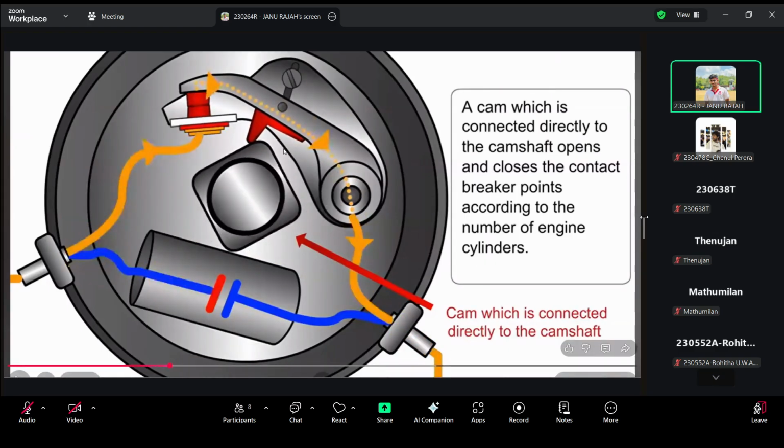If we have 6 cylinders, we need a 6 point cam lobe. So we need to break the contact 6 times for a single rotation, because we need 6 spark plugs to fire.